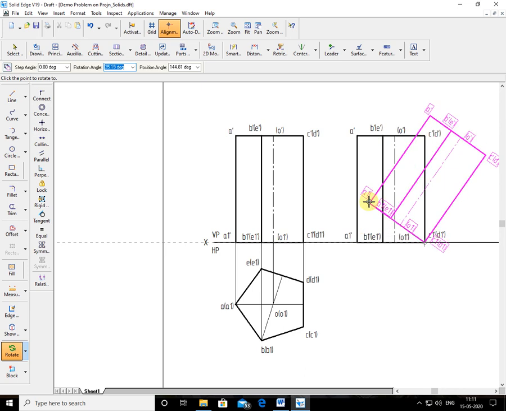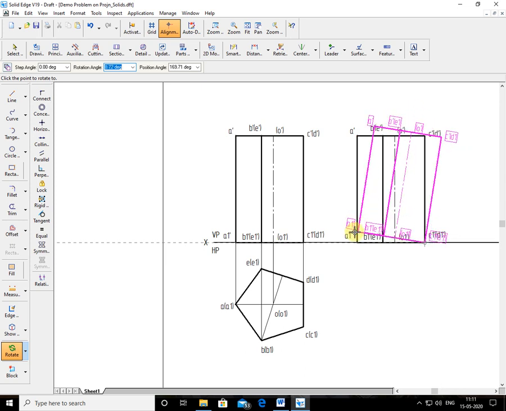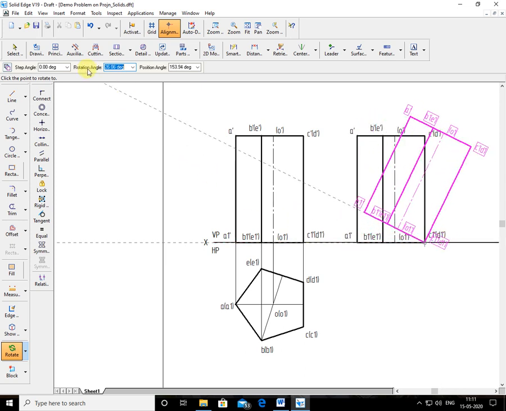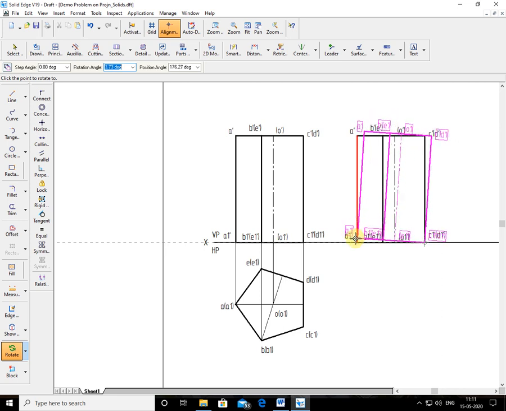Now see here, very carefully you have to observe. Here there are two angles. You can see my cursor here. Rotation angle and position angle. If you observe here, when I keep it in this way, the rotation angle is 0 and the position angle is 180. How much rotation angle do I have to give here? I want the axis angle to be 40.